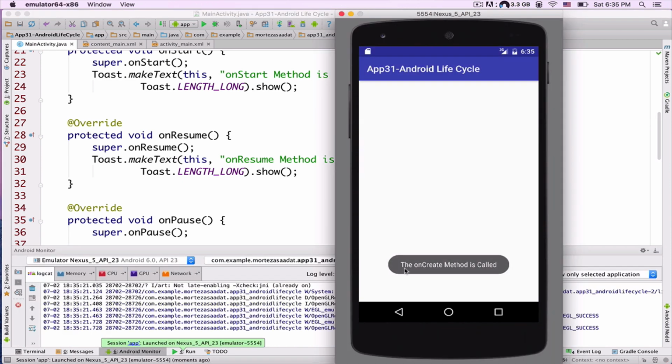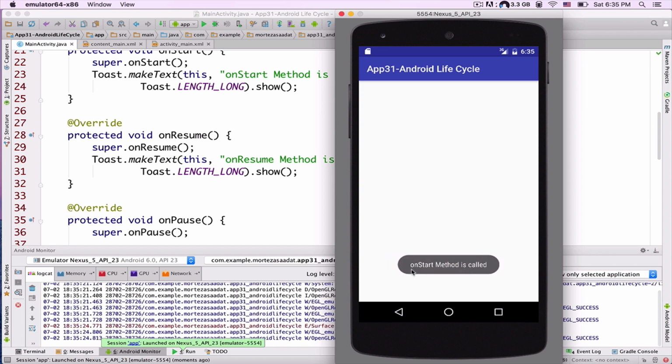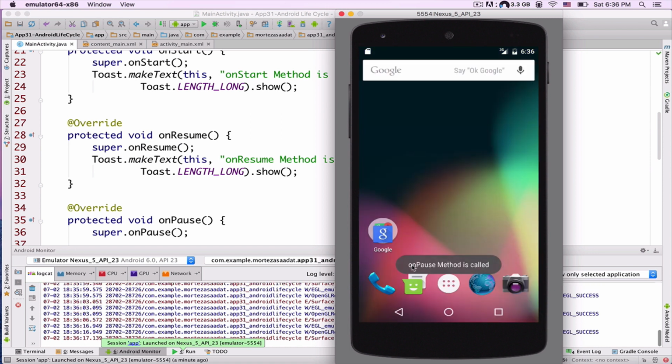As you can see, the onCreate method is called, okay? And then the onStart method is called here, and then the onResume method is called, okay? So now our application is under the onResume state, okay? Now if I click on this back button, let's see what happens. As you can see here, the onPause method is called, and then the onDestroy method is called. So now our application is completely destroyed and it is not stored in memory anymore, okay?